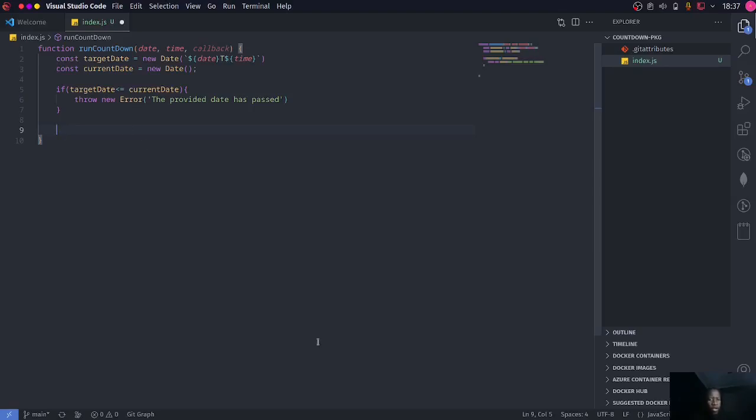Next up, we need to calculate the remaining time until the target date and time. We can do this by subtracting the current date from the targeted date. I'm going to give a variable called remainingTime. I think that sounds good, guys, for a first time coming up with a variable name. I'm going to set it equal to targetDate minus currentDate. All right, cool. That sounds easy.